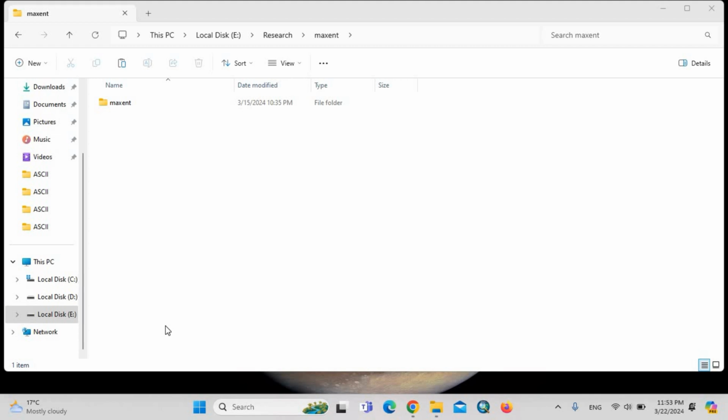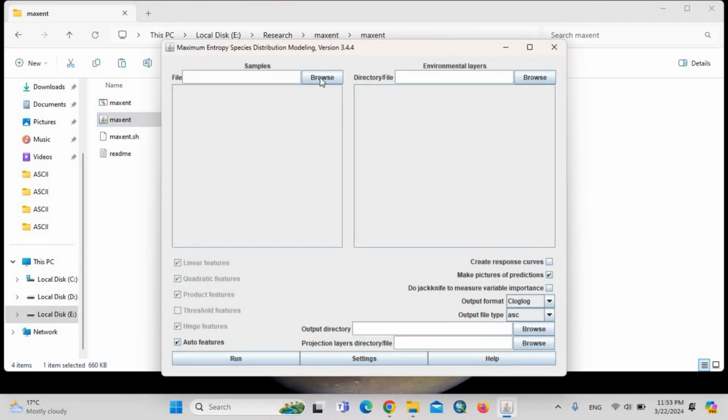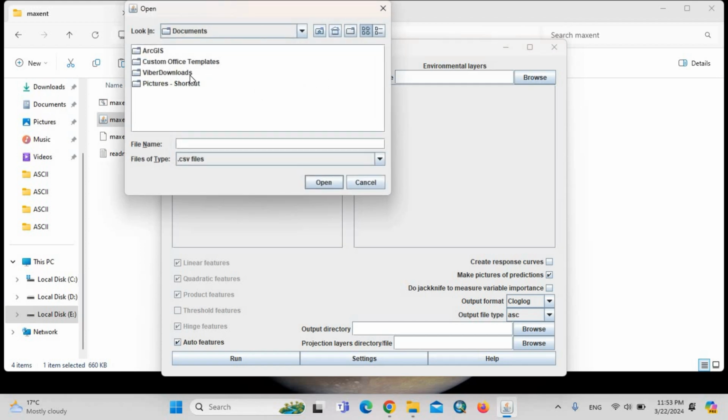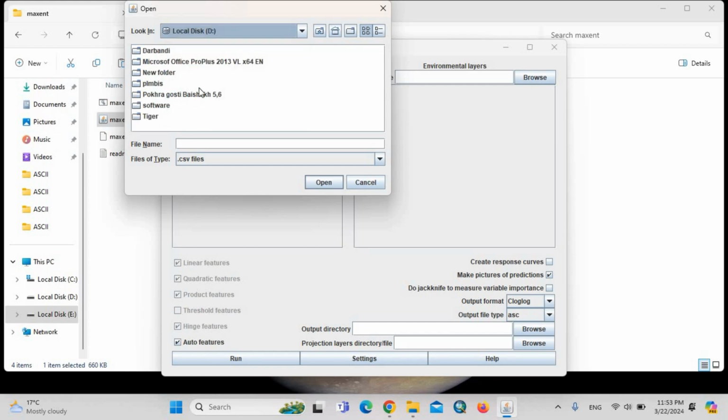How to run the MaxEnt and how to project the future scenario. First of all, open the MaxEnt file. This is the MaxEnt file. Then upload the presence points here. My presence points are here, data for modeling.